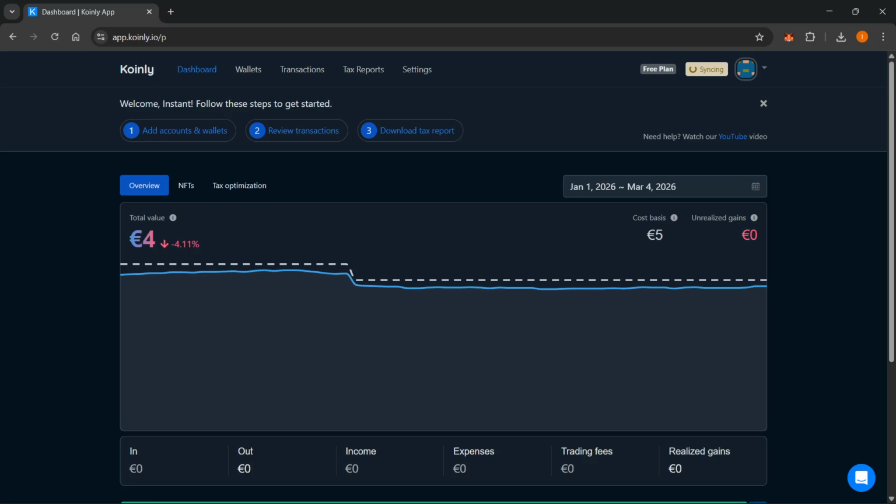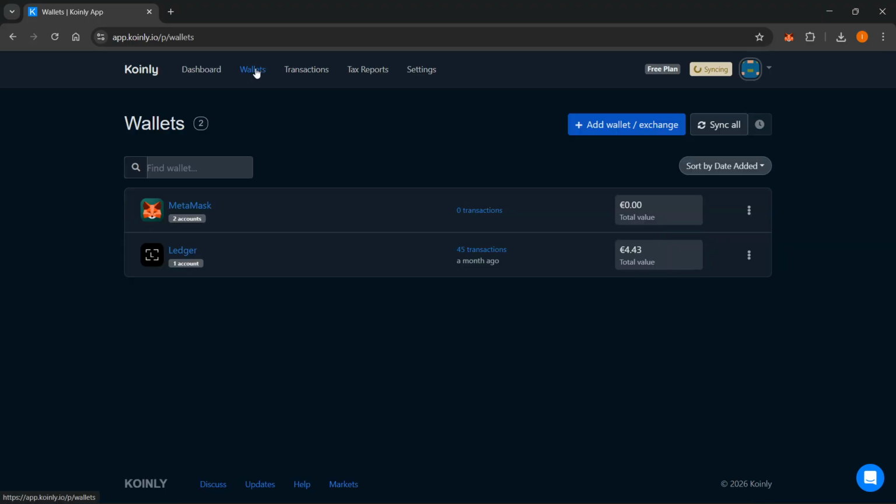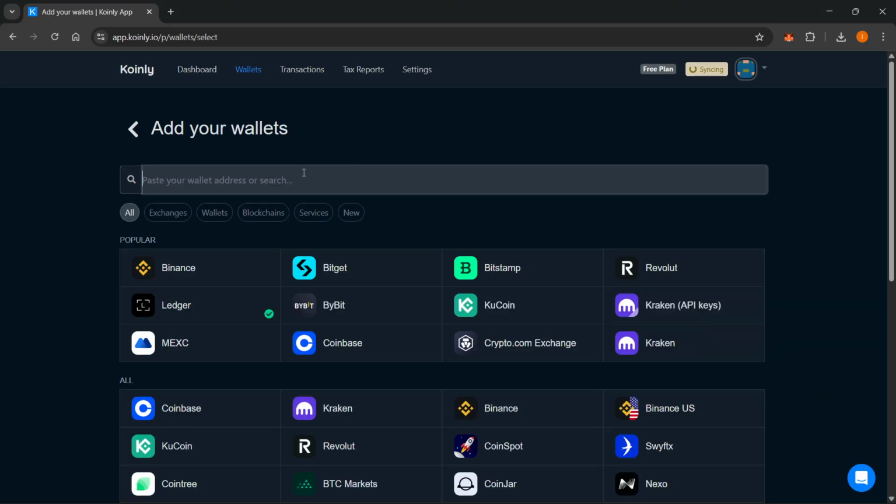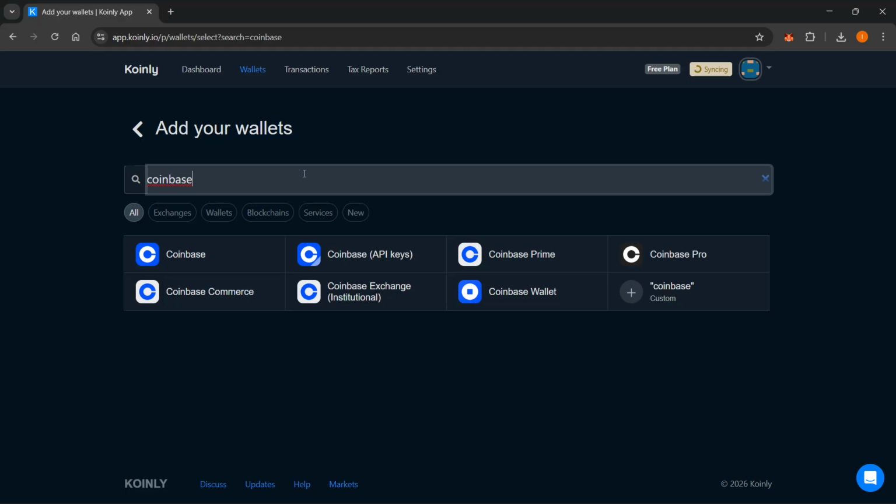In this video, I'm going to show you how to add Coinbase Wallet to Koinly. Now, the first thing you want to do is go to Wallets up here inside your dashboard, and then go to Add Wallet/Exchange, and from here look for Coinbase. And you want to select your Coinbase wallet. Okay, so it's over here.